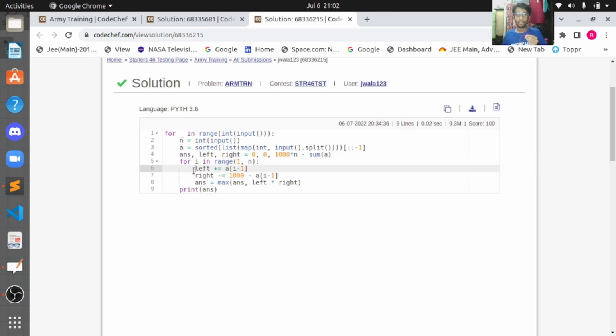After that I am summing for the first, and I'm taking the defense for the rest of the part. Then I am going forward. In the end I am simply checking for the max. Whichever I get as the max would be my answer. So guys, don't get confused by it.